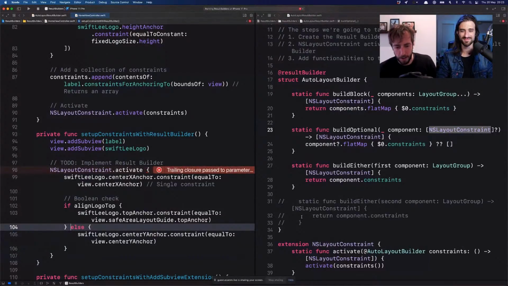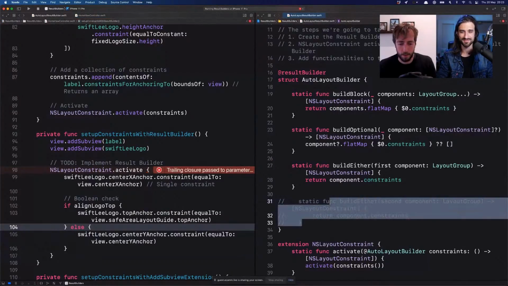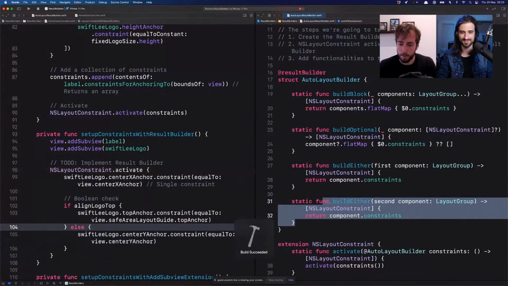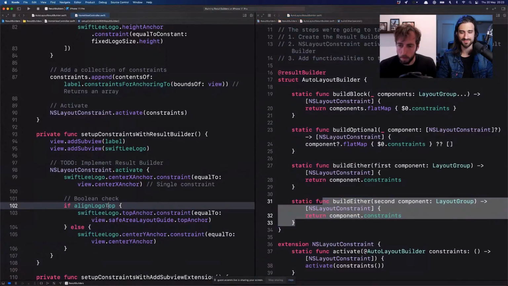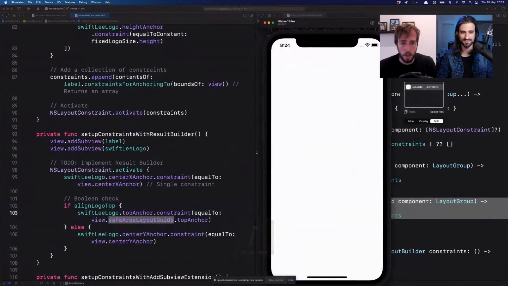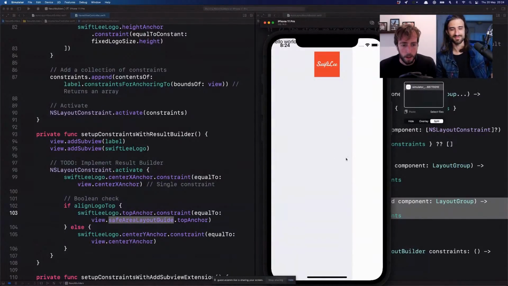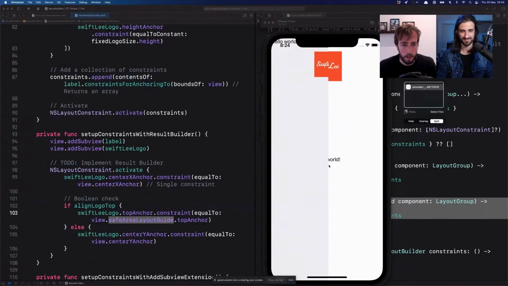So this one is now not working, and that's because we don't have the build either. So let's enable that and see if it builds. All right, and then let's run the code again. And the thing we expect, we have the align logo top, which is set to true, which we saw in the very beginning. So I guess the only thing we should see is that the logo is actually visible because we use the safe area layout guide. So that brings it down from the top of the phone. So let's see. All right, yeah, that looks good.